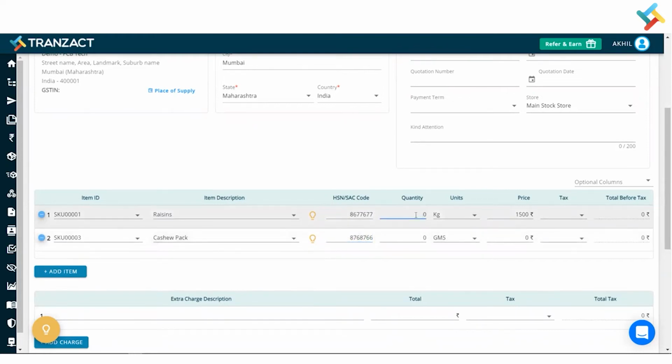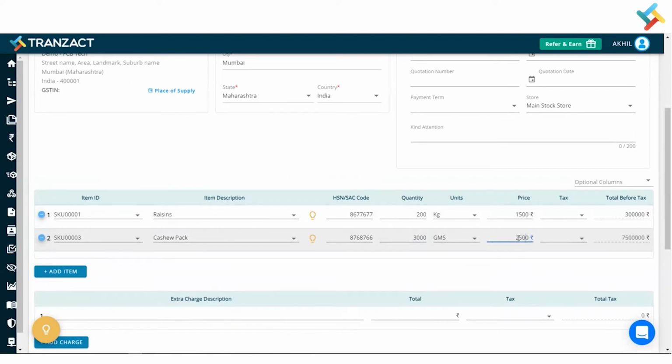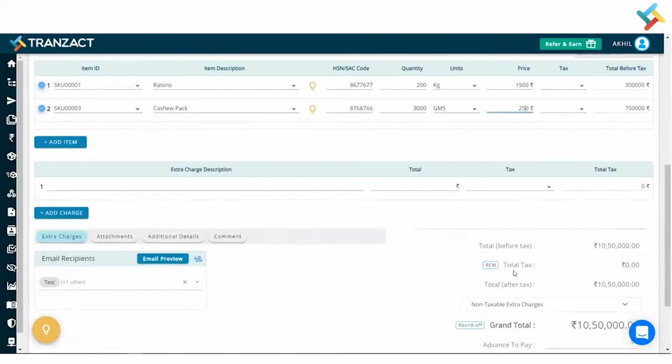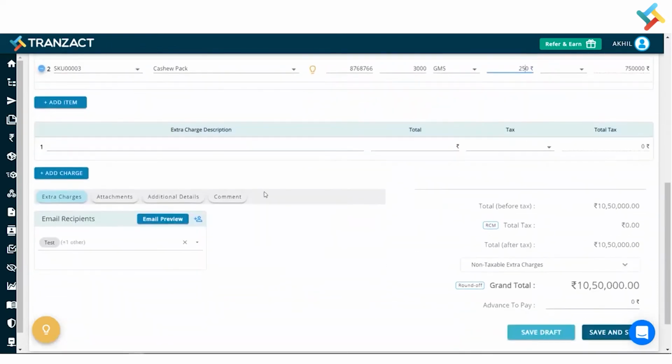I'll put the quantity here. The 200 kg is the quantity. Now here I will put the quantity of cashew pack. So it's 3000 grams and the rate is 250.